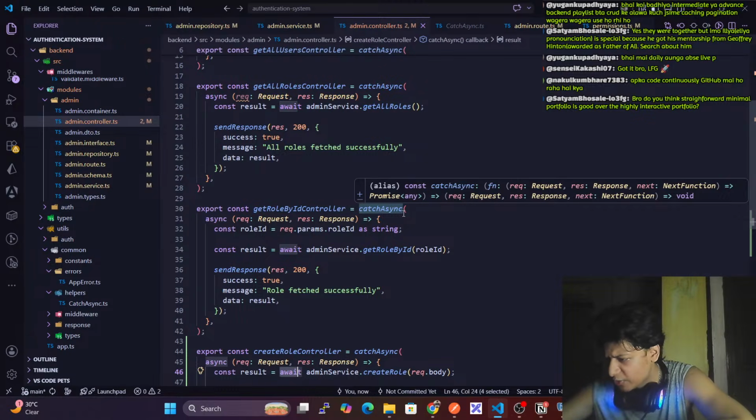Satyam, yes, they were together, but Ilya's pronunciation is special because he got mentorship from Geoffrey Hinton, awarded as father of AI search award.